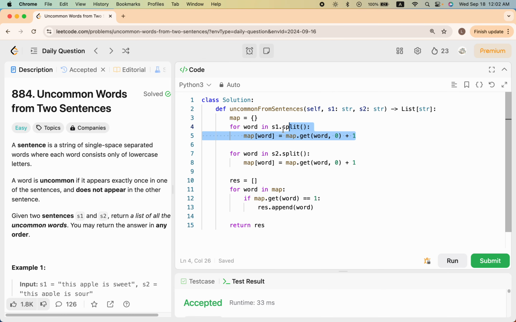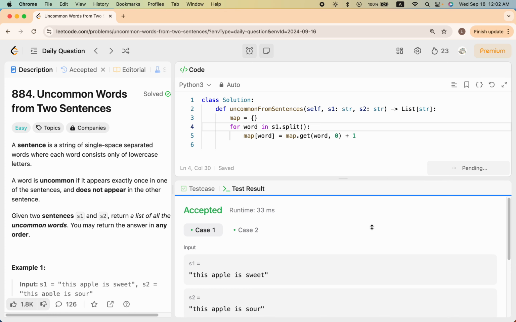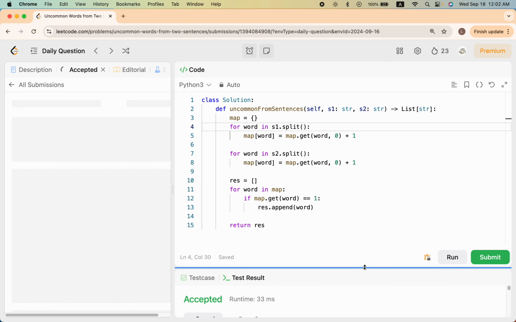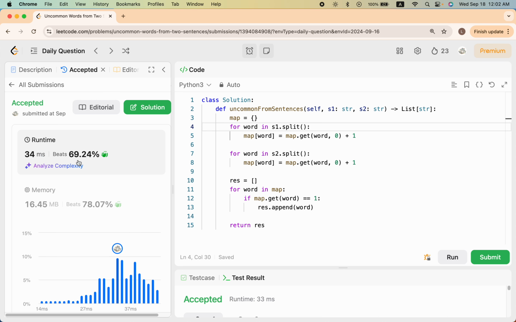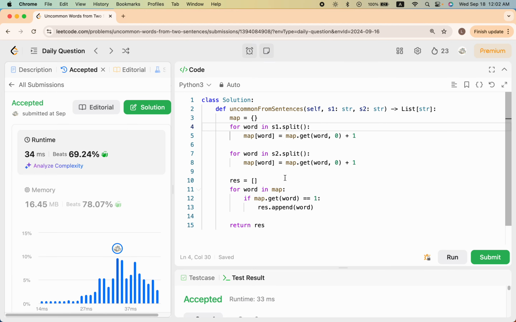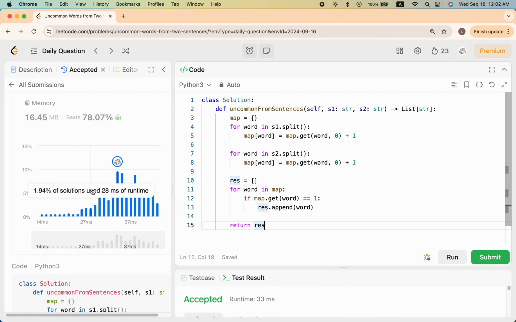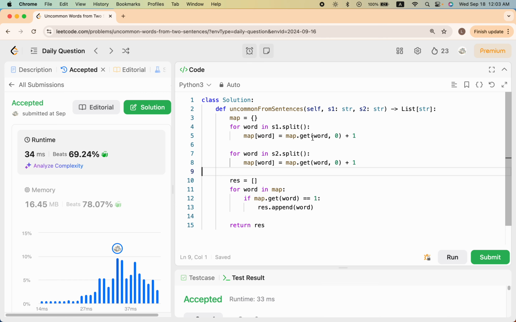This dot split is a hack that I did not recognize when I first solved it, so I just showed you what I had in the beginning. I split it and created an extra array. Now you can see the memory actually boosts up. The runtime is kind of random sometimes. The time complexity will be O of m plus n, depending on how many words S1 and S2 contain.